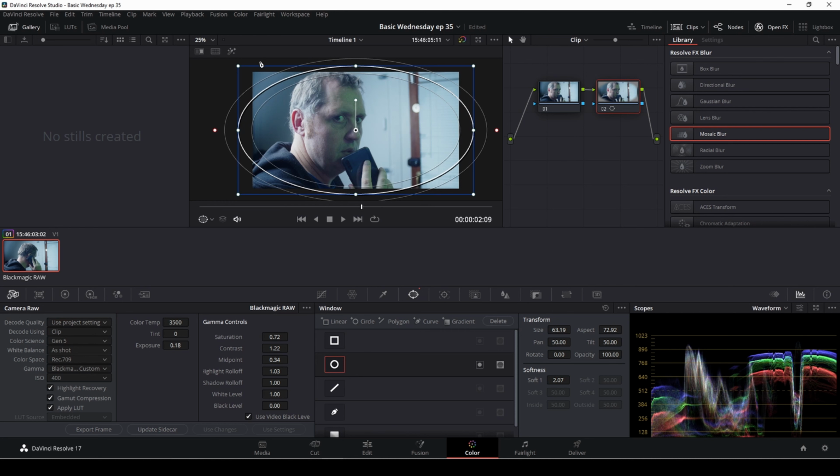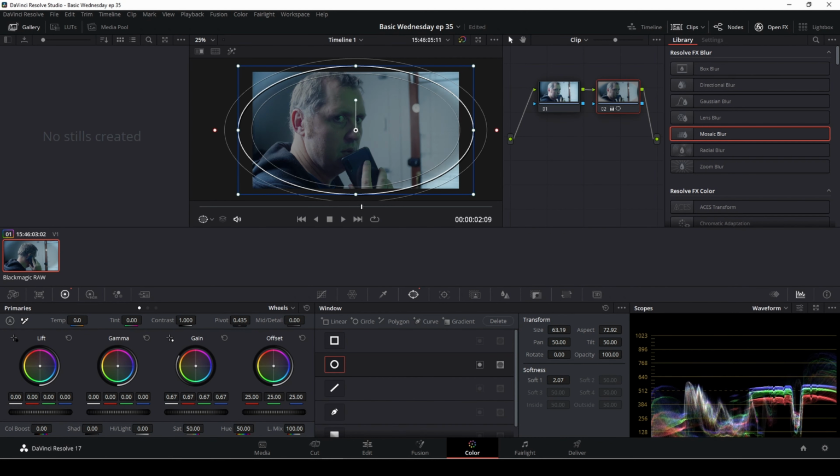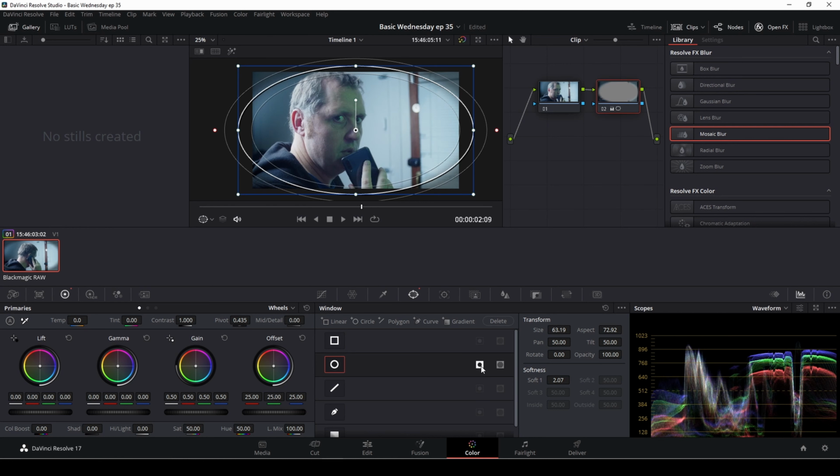So if we want to see what we're doing, we can click right up here, and we can see that these are the things we are actually blurring out. So now we've made our mask, and if we go into the color wheels, we can simply go into the gain and drag that down. And now, as you see, we are darkening the entire image, and that's not what we want. So I want to invert our selection by clicking this icon right here.